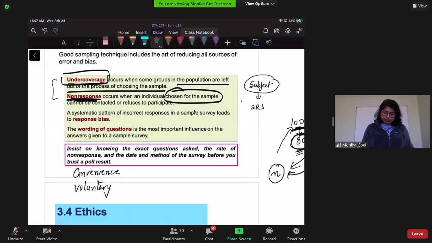A systematic pattern of incorrect responses in a sample survey leads to response bias. Let's say I have 50 questions in my survey, and I look at their answers. First right, second wrong, third right, fourth wrong. If I see a systematic pattern of going yes, no, yes, no, that means that particular subject does not pay attention to the survey. They just fill the survey with yes, no, or 1, 2, 1, 2. That will also bring bias in my survey, and that's called response bias.